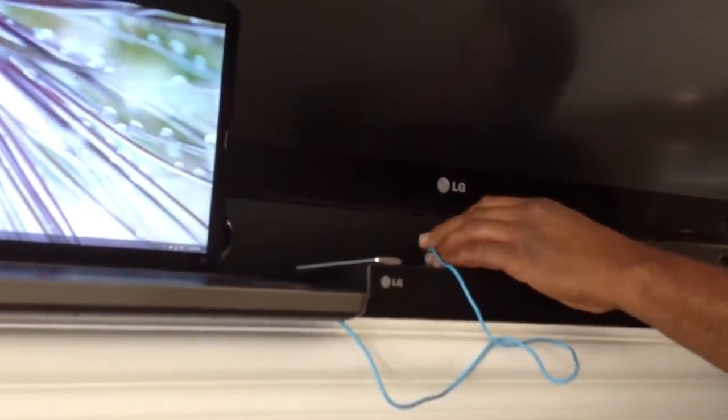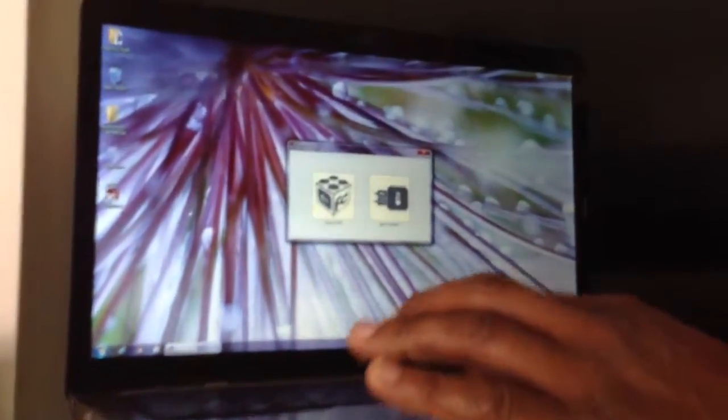Plug in the power on the Apple TV and leave it connected. Open Seas0nPass on the laptop. Click Boot Tethered on the right.